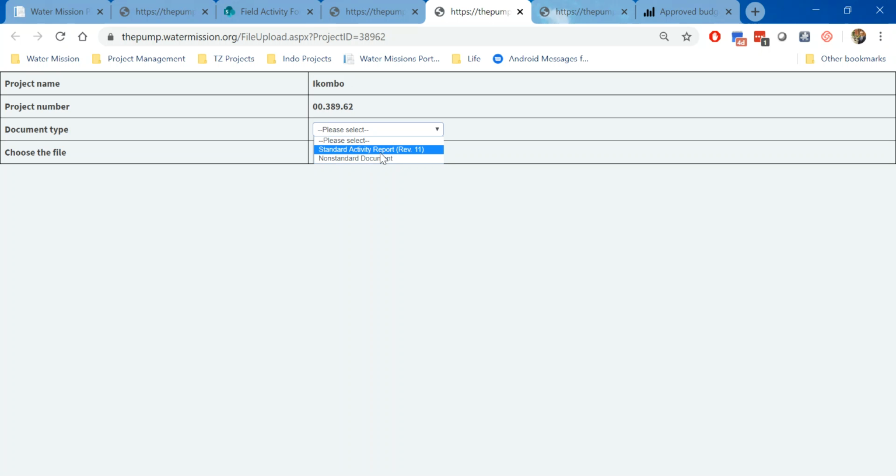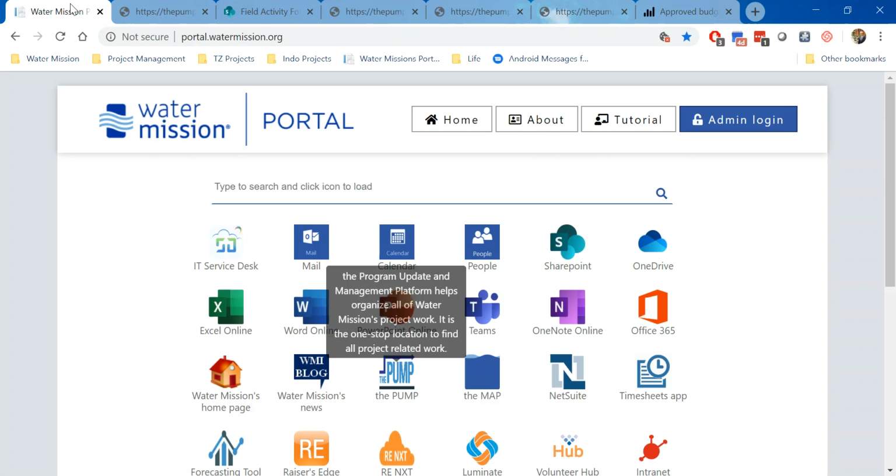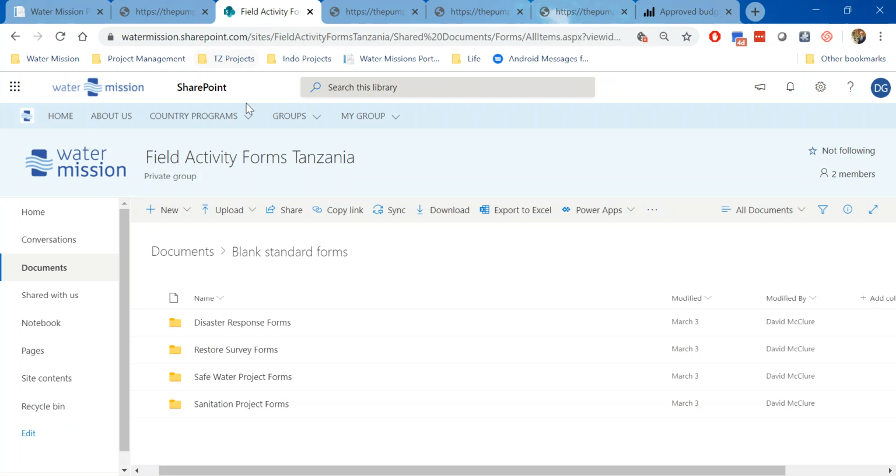A standard activity report is a PDF that we've created that's supposed to interact with the pump. So it is a very specific document that the pump can read all of the activity. And if you don't know exactly what those are, ask your supervisor. There's a list of them here in SharePoint, and here I have them for Tanzania in blank standard forms. And depending on which project model you're using, they might actually have different standard reports.